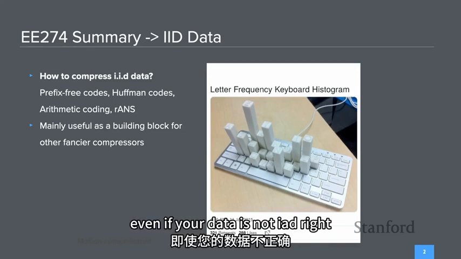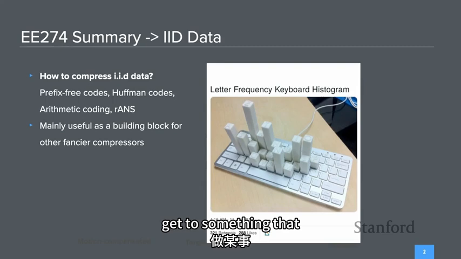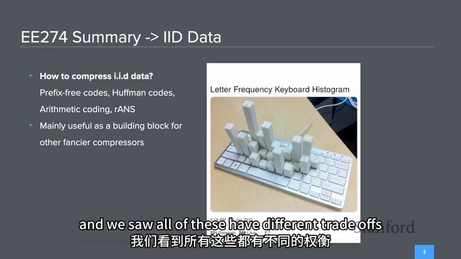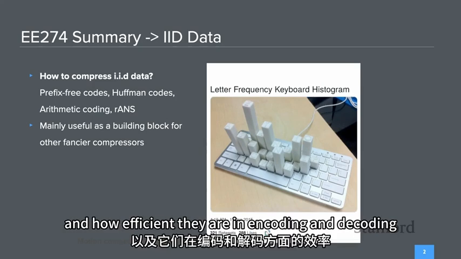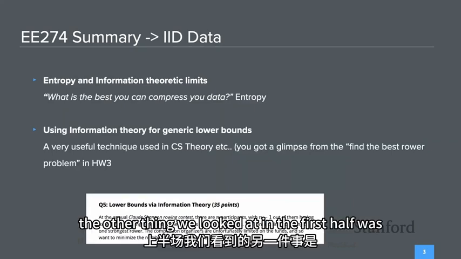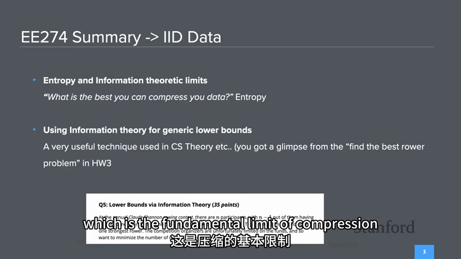Even if your data is not IID, you can transform your data in various ways, get to something that is almost IID, and then use one of these. And we saw all of these have different trade-offs in terms of how close they get to the entropy and how efficient they are in encoding and decoding. The other thing we looked at in the first half was entropy, which is the fundamental limit of compression.